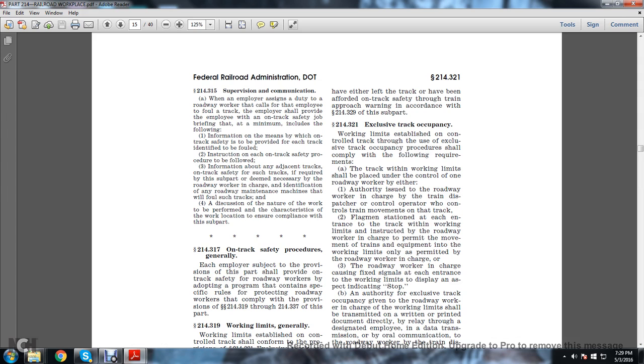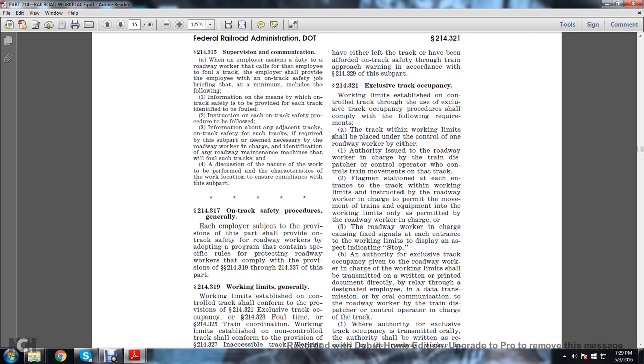214.321, exclusive track occupancy. Working limits established on a controlled track through the use of the exclusive track occupancy procedure shall comply with the following requirements. The track within working limits shall be placed under the control of one roadway worker by either the authority issued to the roadway worker in charge by the train dispatcher or control operator who controls train movements on the track, a flagman stationed at each entrance to the track within the working limits, instructed by the roadway worker in charge to permit the movement of train or equipment into the working limits only as permitted by the roadway worker in charge, or causing fixed signals at each of the entrances to working limits to display an aspect indicating stop.